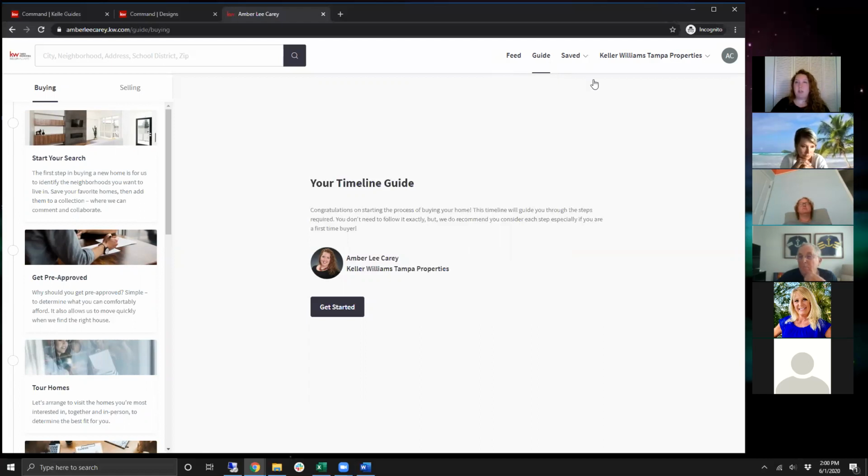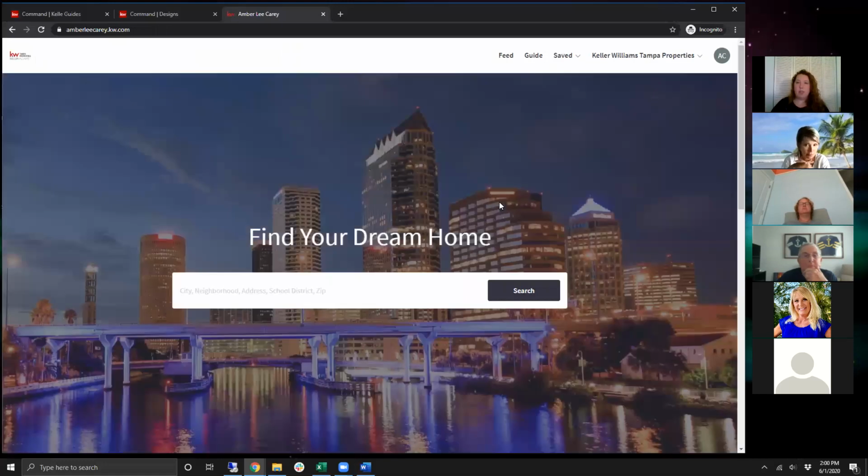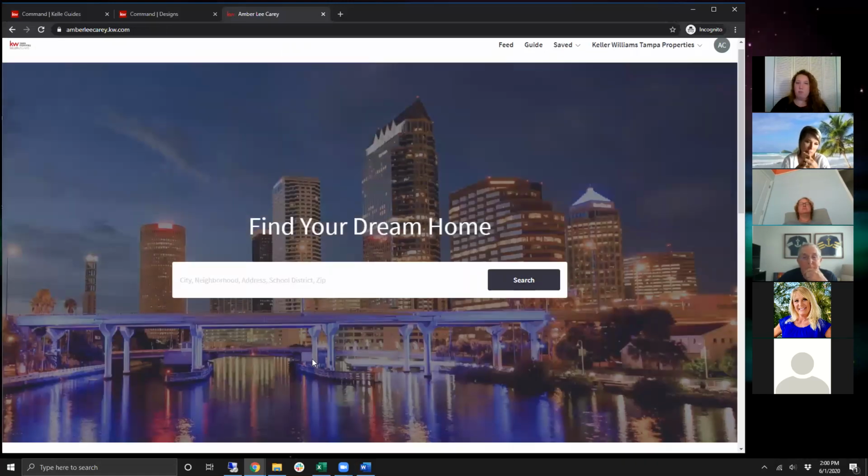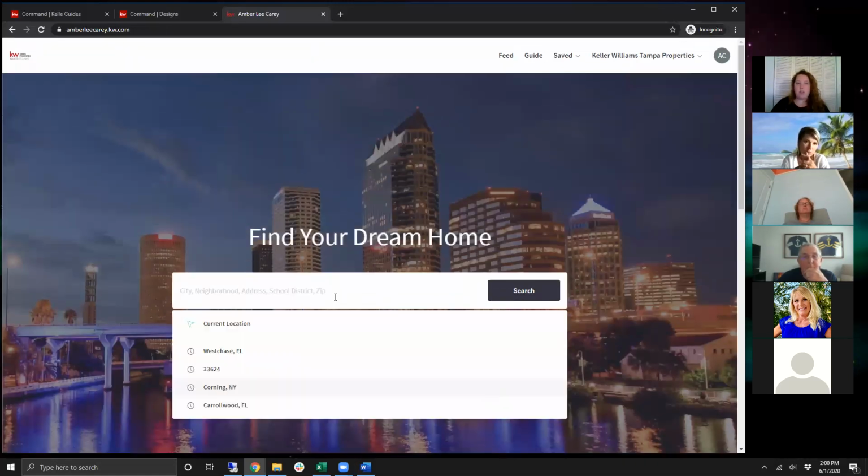And then the last piece over here is going to be saved searches and favorite listings. So the consumer can absolutely do this. But remember, the big power is in the search here. So you'll see some searches that have been saved by this consumer. Notice the search options in the search bar: city, neighborhood, address, school district, and zip code.